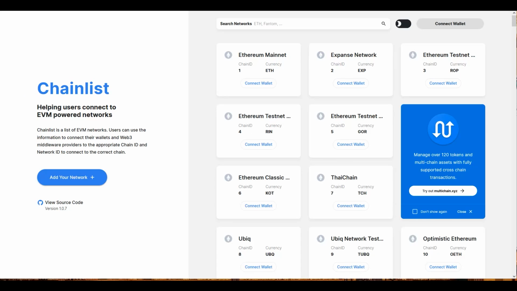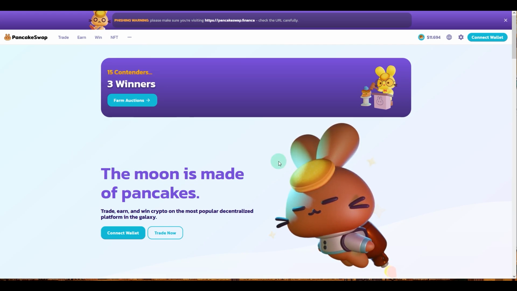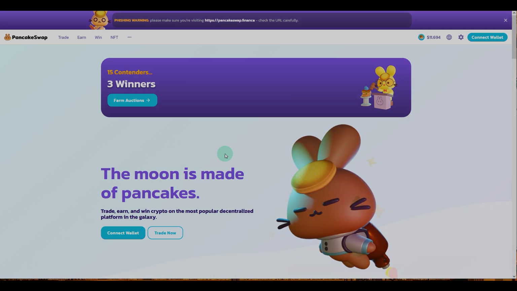This is me, host Prajwal, and this is a quick guide on how to use Metamask with Pancakeswap, or how to use Metamask with Binance Smart Chain applications. So let's get started.